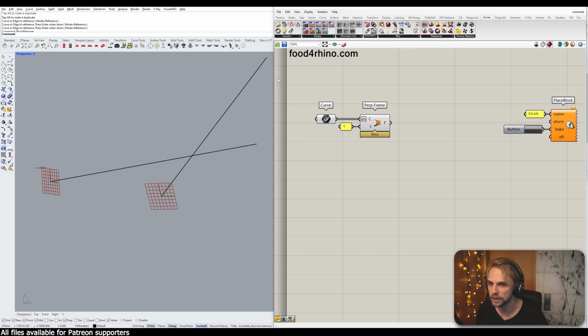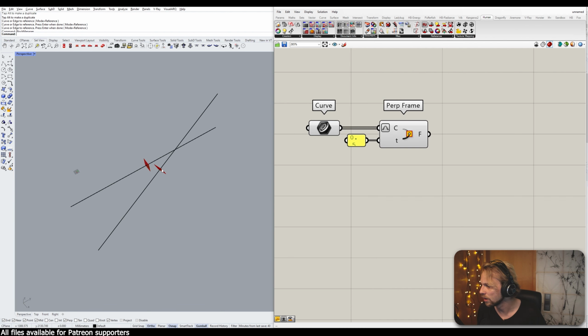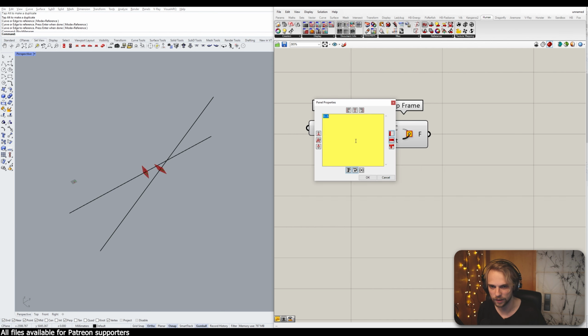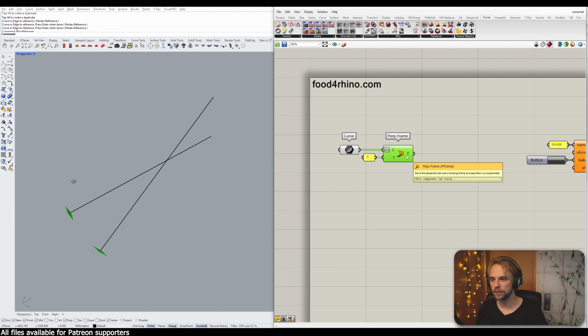Just to explain it better, if I change this to 0.5, you can see that the planes are right in the middle of my curve, right? So between 0 and 1. So here I'm back to 0. So we have our frames.